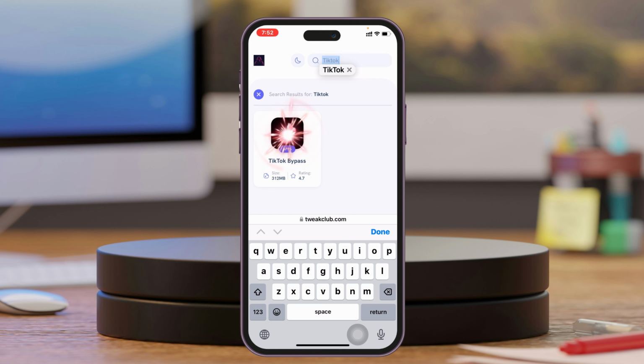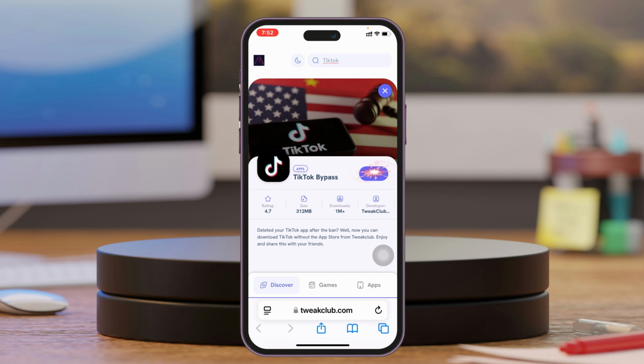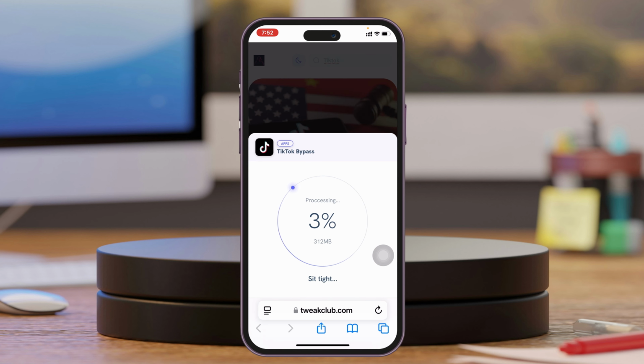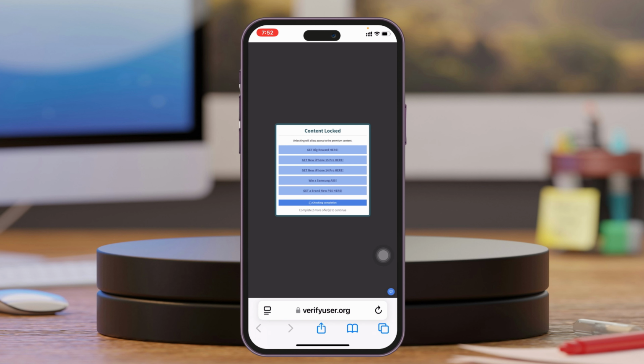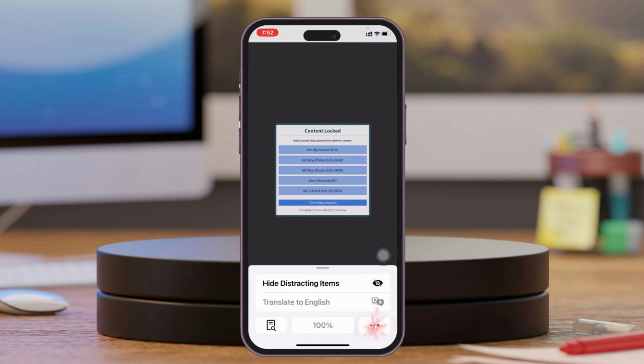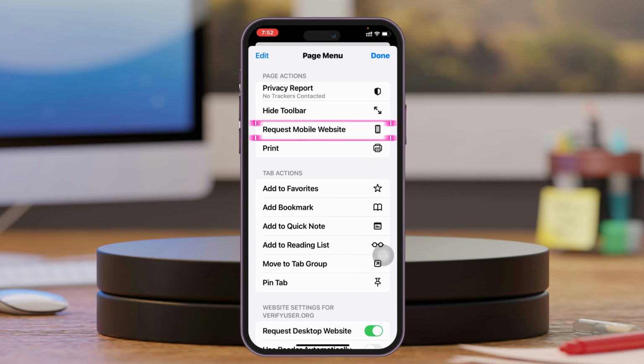You just need to tap on TikTok right over here and tap on install, and this will take a little time to download the TikTok application. Right after that, you'll see a prompt like this. So from here, you just need to request the mobile website again. I'm going to tap on this, tap on the three-dot line, and then tap on request mobile website.